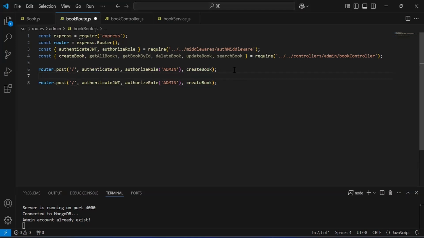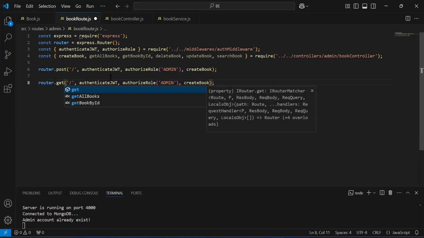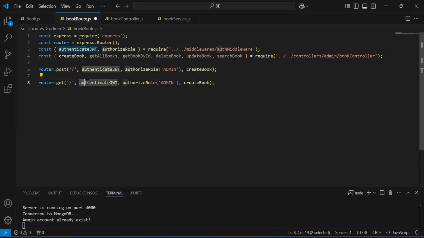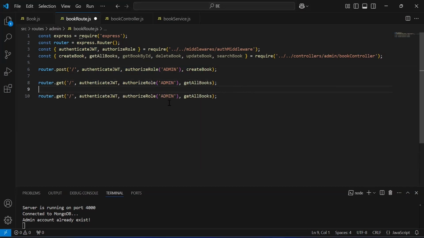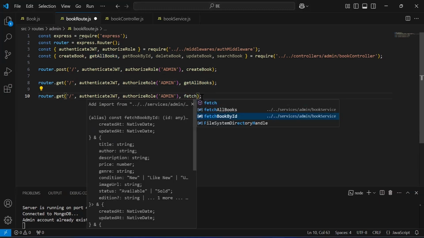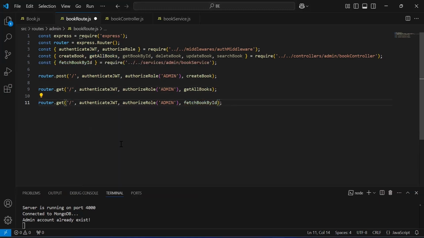Let me duplicate this line. Now I'm going to set up a route for the getAllBooks. So the mapping that we have, get, the URL that we have, slash. After the URL, we have the auth middlewares. After these, we have to call the method that is getAllBooks. Third route, let me set up for fetch book by ID. So let me call the method that is fetchBookById. Let me update the path that we have, slash colon id, because we have to get the ID from the URL, mapping we have, get.